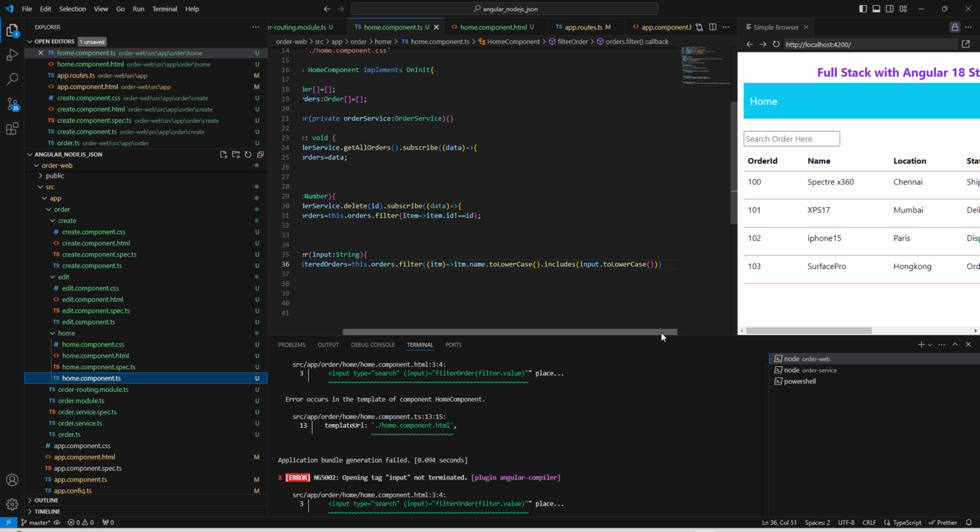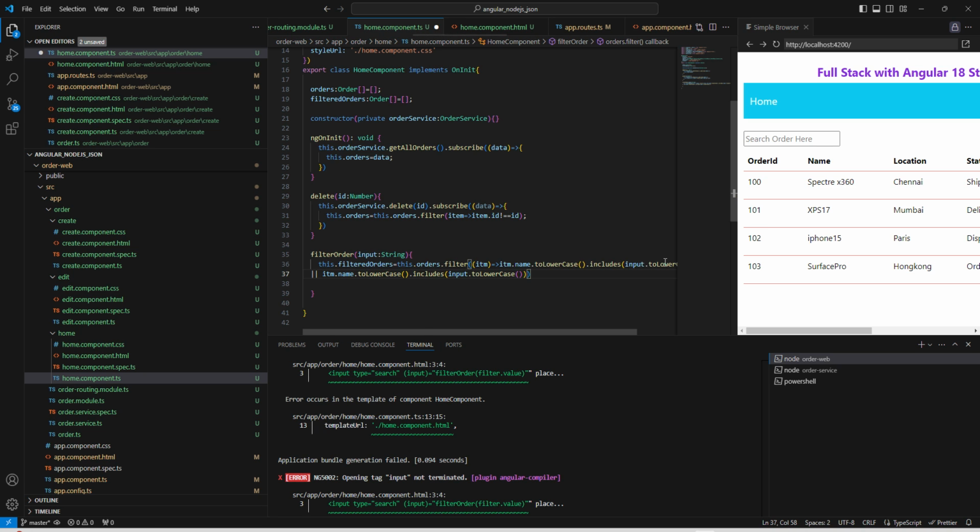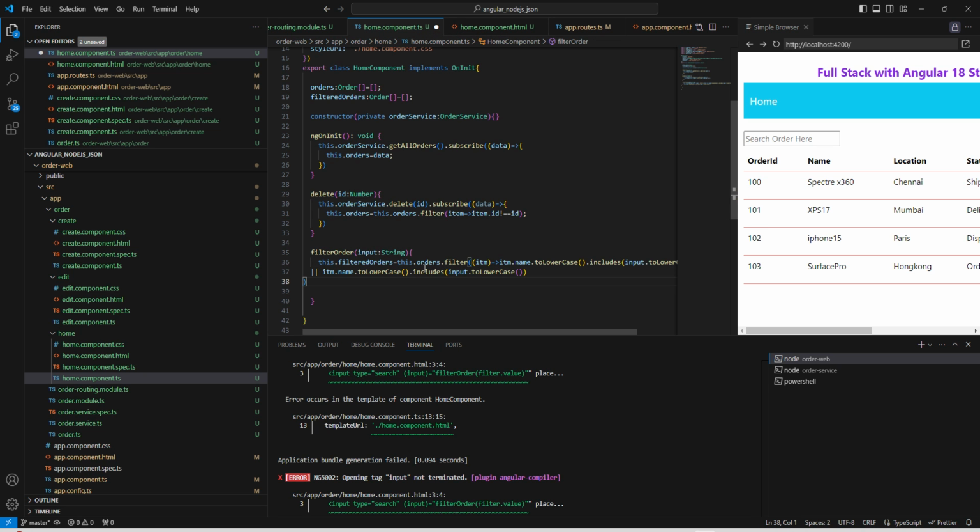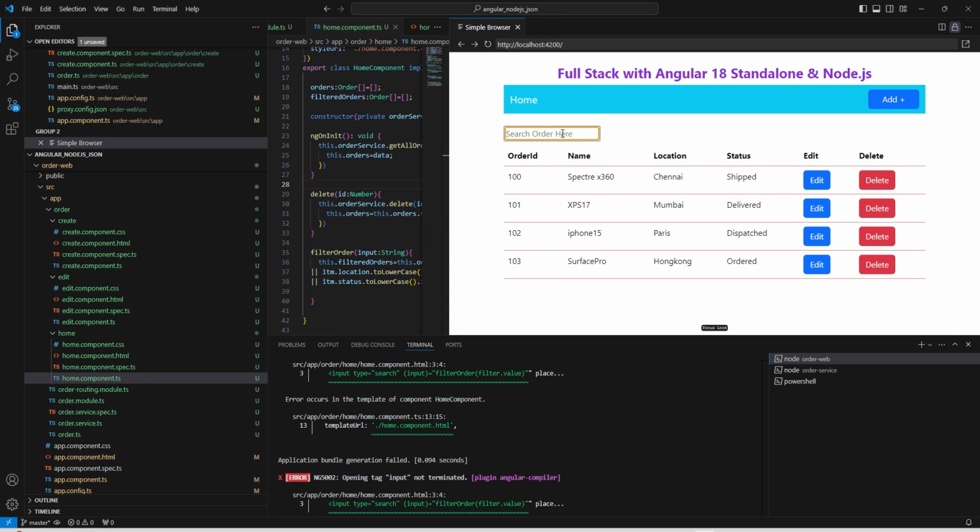Now here this is for name, right? So we can add for, we can copy this, and here we can add or operator. Here we can add for location, in similar way we can add one more operator, add operator. This is for status. Now let us check if our filter is working. Now here what we can do, we can enter something.